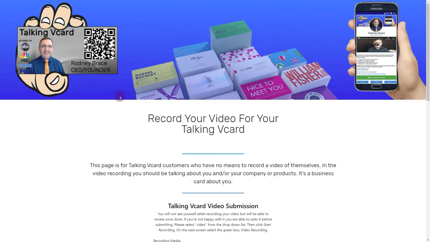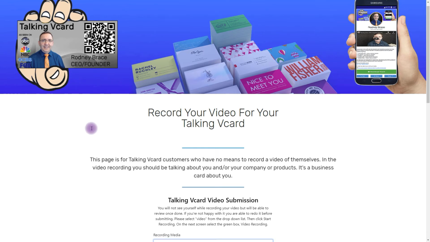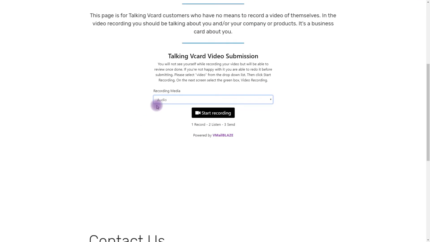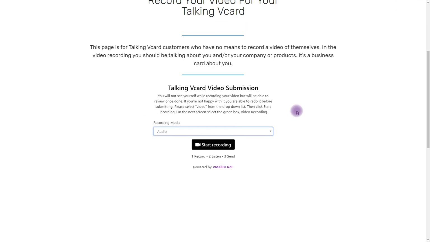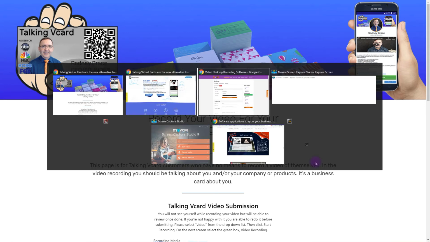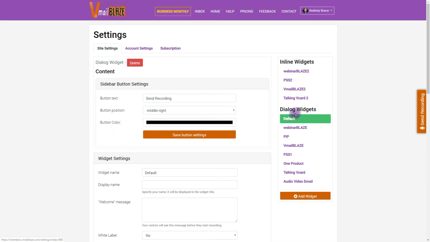Let me show you one here. This is one we actually use the Vmail Blaze for our customers who buy the Talking V card and want to create and record their own message. So it's here on the page. This is an inline widget, okay? It's not as popular, so I just wanted to show you that. The more popular one is the dialog widget.